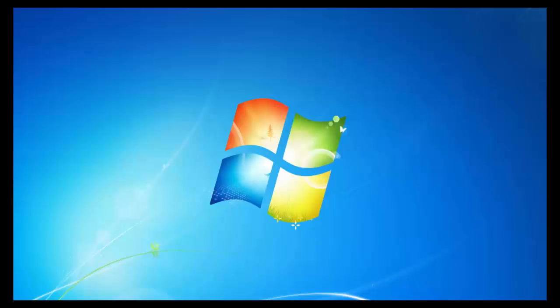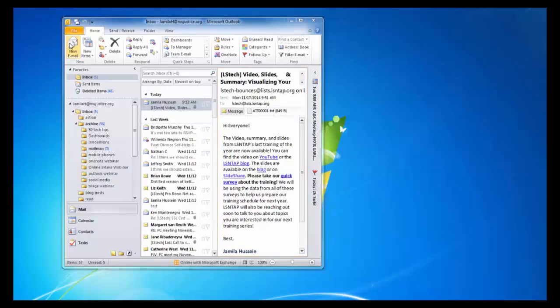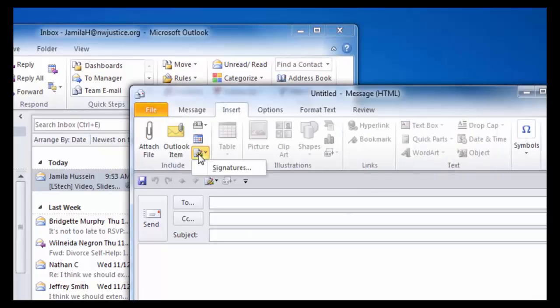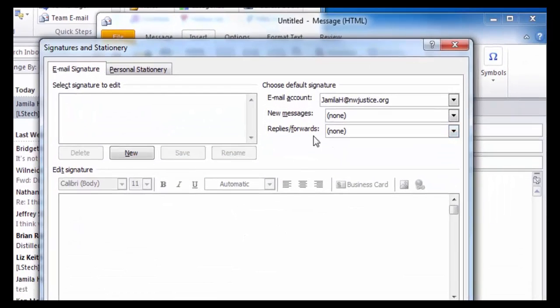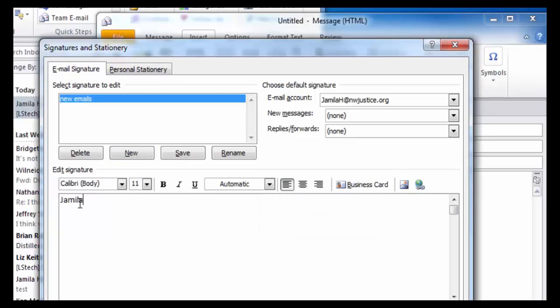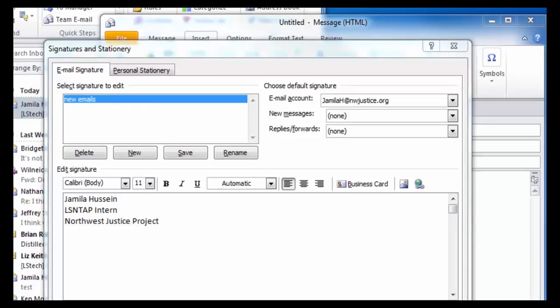The first thing that you're going to do is open up Outlook and then go to New Email. There are a couple places to find signatures, right on the main page or Insert Signatures. You have the option of having a couple, so new messages or replies. So we're going to create one for our new message. Just start typing your information there. It's a basic text editor. I'll put Jamila, LSN Tap Intern, Northwest Justice Project, and then I also want to include a return email, my LinkedIn, Twitter, and YouTube.